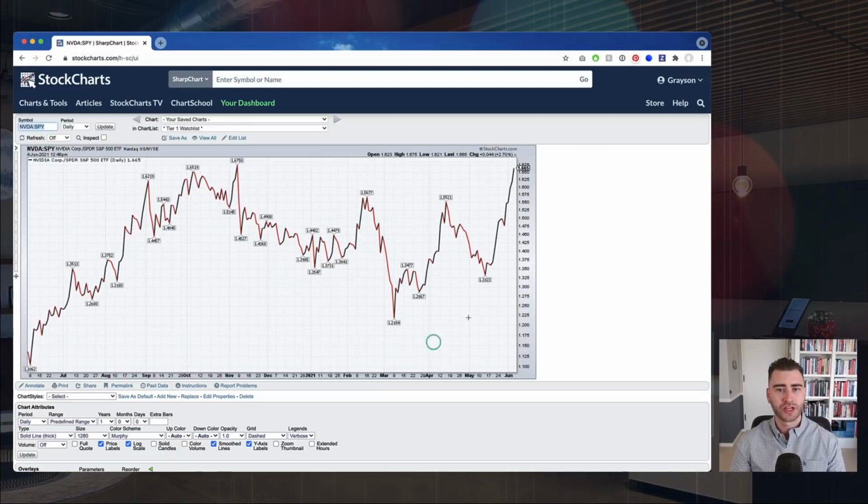Now, you'll notice that this has changed a little bit. We're looking at a chart that looks a little bit different, and the scale has changed as well. You can see all of the labels, all of the legends and everything has changed on this chart, because now what we're looking at is NVIDIA divided by SPY. So we can now compare the performance of NVIDIA versus the performance of the S&P 500.